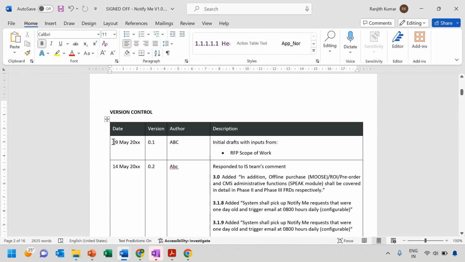Initially when you first create this document, you'll just mention something like this, only this one row. You'll mention date, version, author will be your name, description as to initial inputs received during workshops. You'll mention the date and this will be the only row in your version control. When you send it, the stakeholders will come back with some comments, as I said. Then what you do, you make those changes and then you add that latest date and you mention specifically what are the changes that you have done.